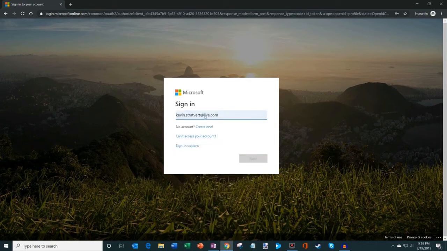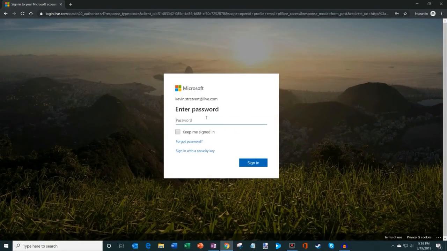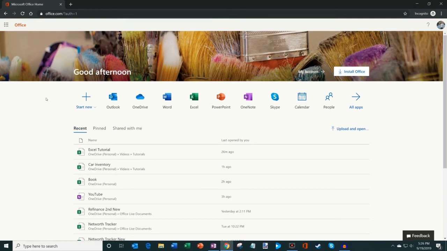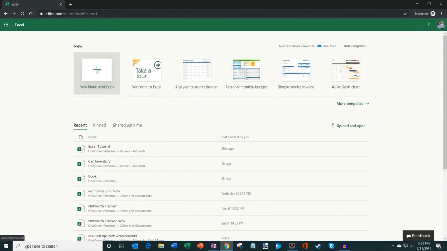I already have an account, so I'm going to go ahead and type in my account and then I'm going to sign in. You type in your username and then you type in your password. Once you enter your password, just simply click on Sign In and then you'll land on Office.com. Within Office.com, you'll see all your different apps, and so I could click on Excel and I could just jump into a new spreadsheet, or I could go to an existing spreadsheet.